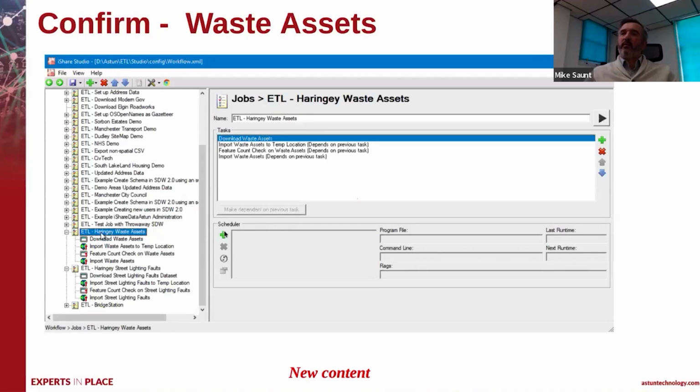This highlights the various tasks that are set up within the studio to go and do this data. This is within the ETL. Basically, there are 4 steps involved here, which misses out on my general rule of 3, but there's 4 steps that are undertaken. One of them is to download the waste assets.